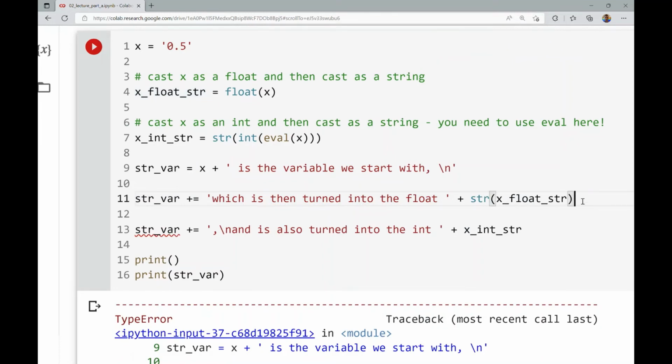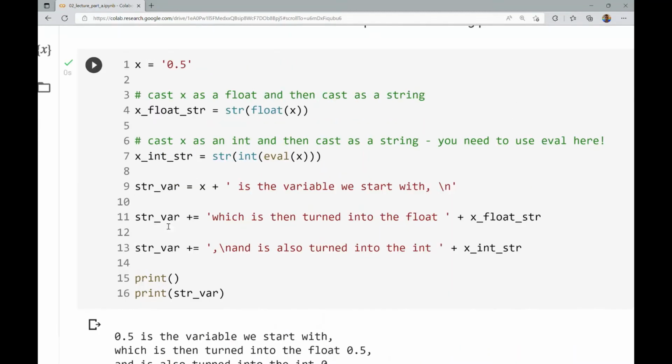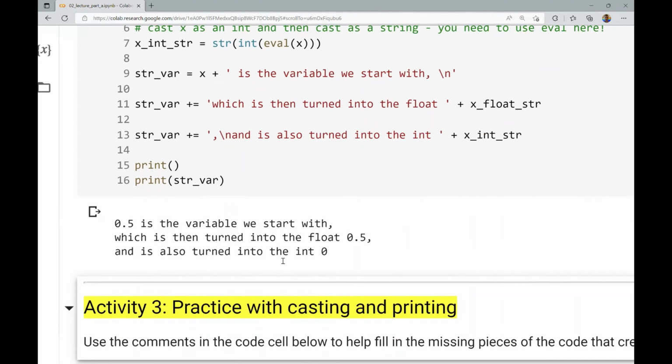Of course, that defeats the purpose of the variable name and what we were actually asked to do here. So I'm going to just go back to this, make that a string. All right. And go back to the output that we saw, which is that 0.5 is the variable we started with, which is then turned into the float 0.5, and is also turned into the int 0. And it's turned into the int 0 with the help of the eval function.